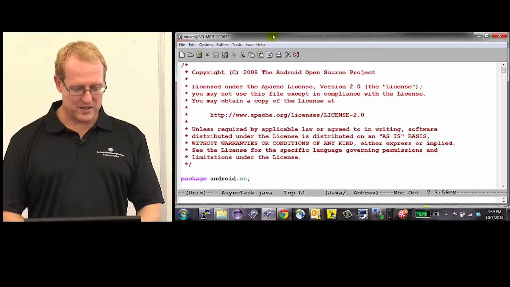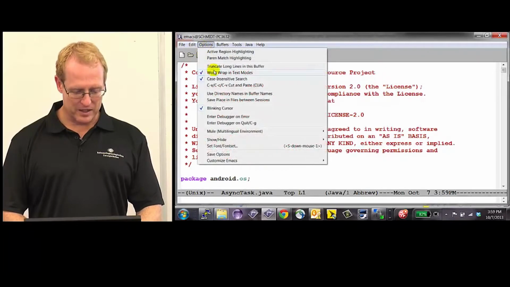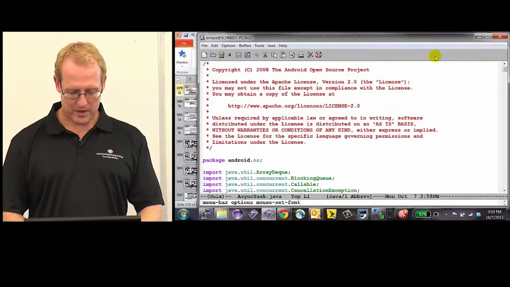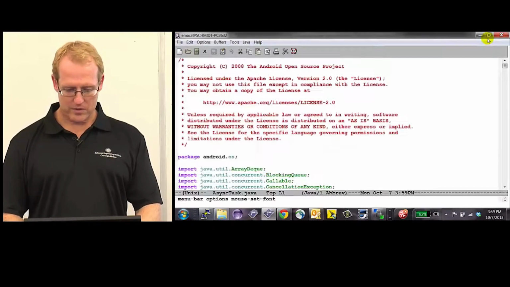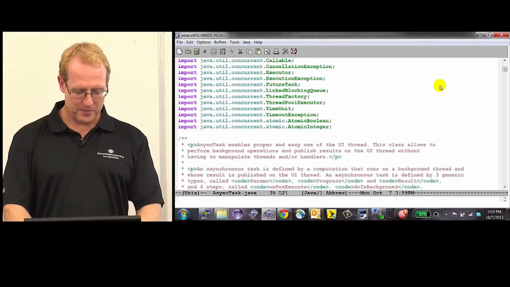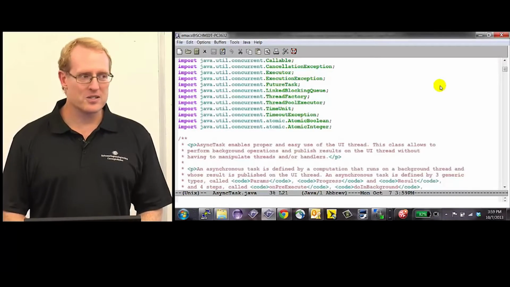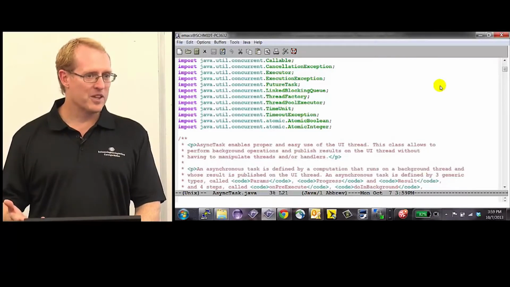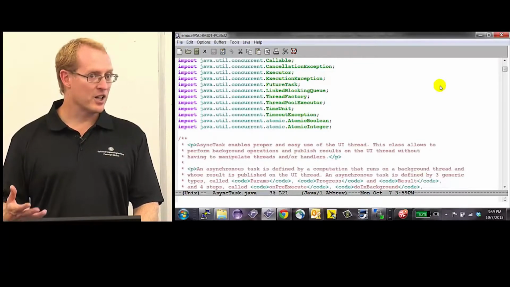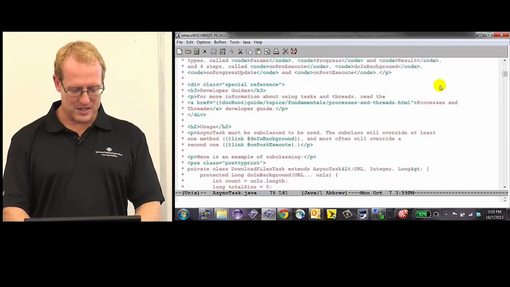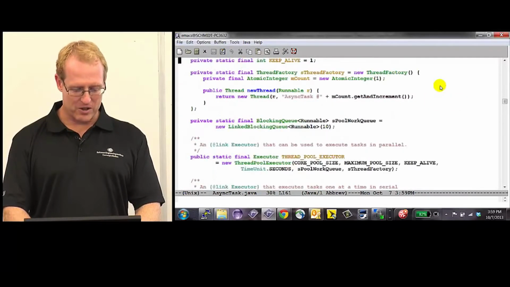So here's the AsyncTask file. Let me see if I can make it a little bit smaller without making it so small you can't see it anymore. All right, hopefully you can sort of see that. One of the nice things about all the Android code is it's all Javadoc'd. So everything you see online is actually included in comments in the class itself. So we can kind of skip down through here.